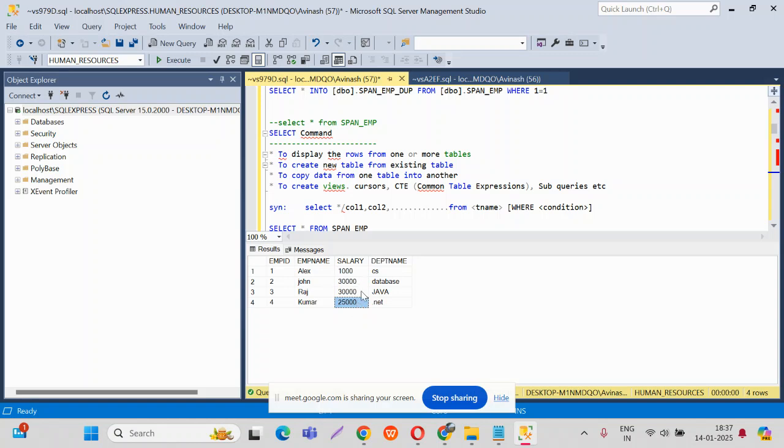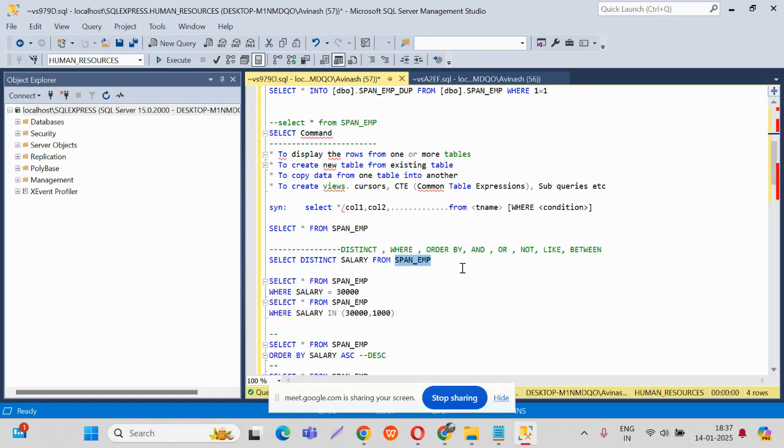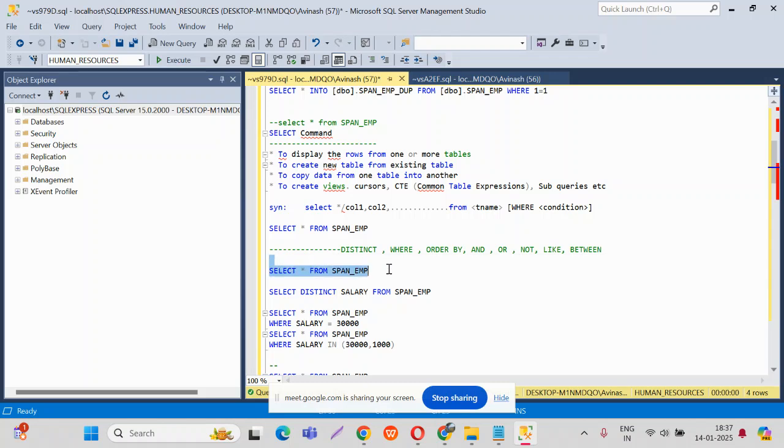It will not give a duplicate of 30,000 because distinct operates to find the distinct values present in the column and the table. So that's how it is going to work, right? Let's run these two together so that you will get an idea. You run both together like this for a better understanding. If I give select salary column from span emp, that is one command, and then another command which adds the distinct command: select distinct salary column from span emp table.